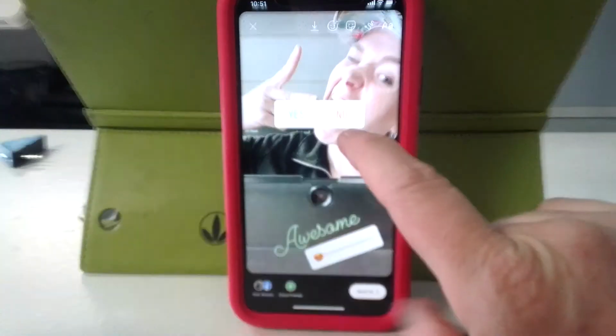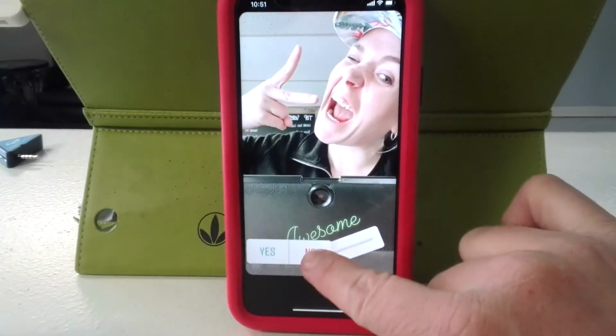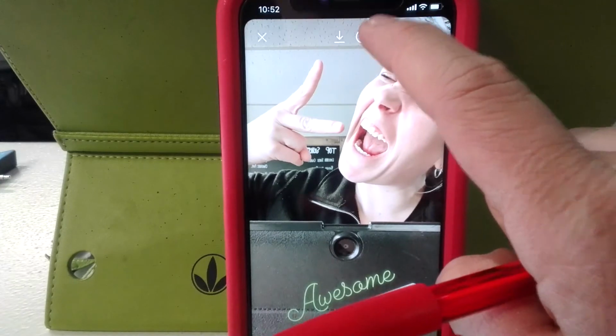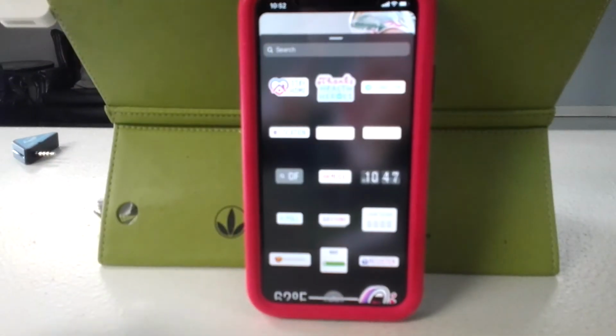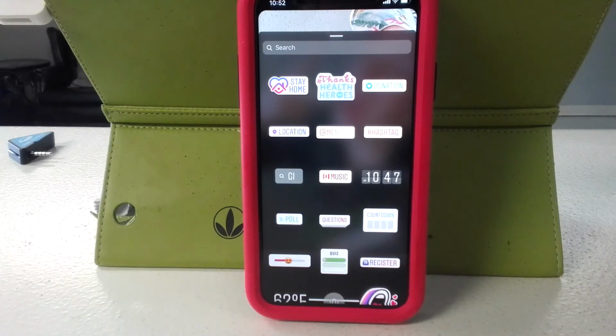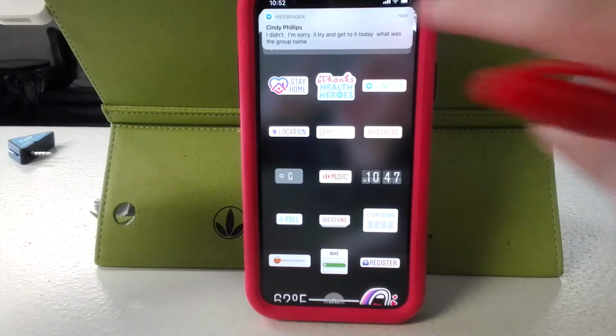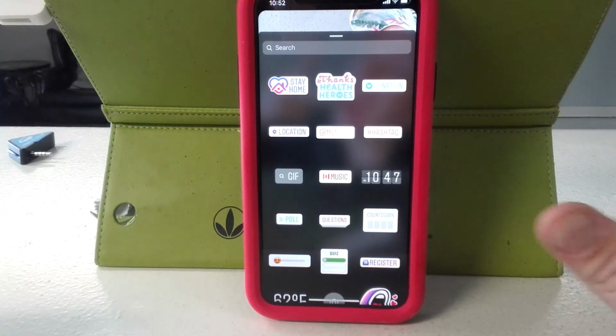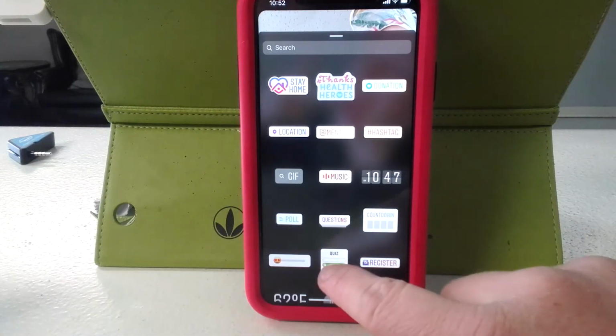That's always fun. Now, if you do something that you don't like, you can take it and drag it to the little trash can. You see the trash can right there? So polls are always a really great thing to add. There's a countdown, so if you're doing a new challenge, or if you're getting married, or whatever it is, you can actually do a countdown.